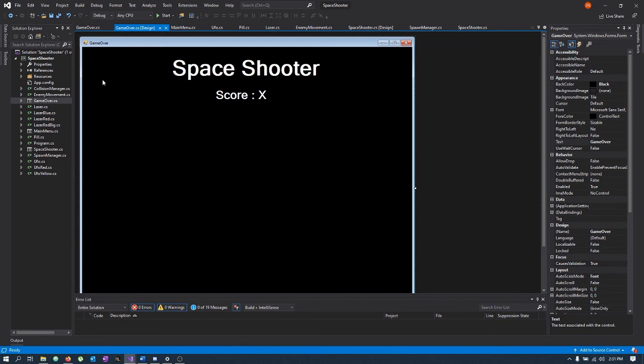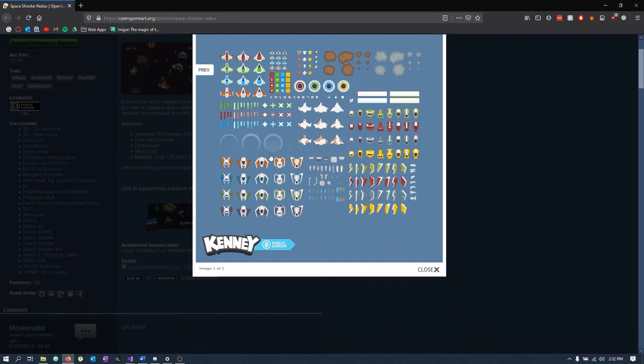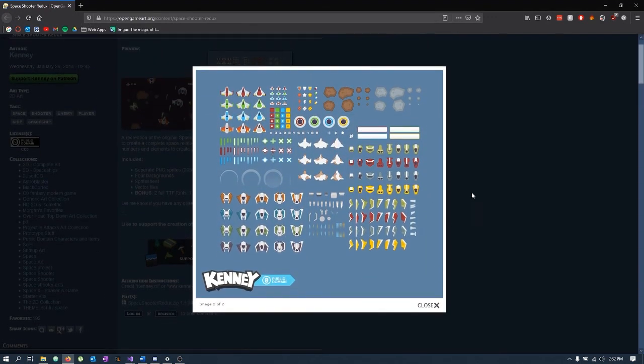Feel free to go as far as you want. The sprite pack itself actually has a whole bunch of other stuff. So feel free to mix and match with what's there and what's available.